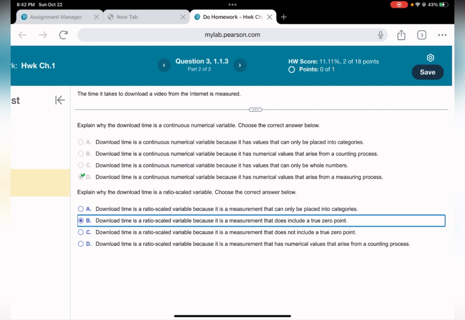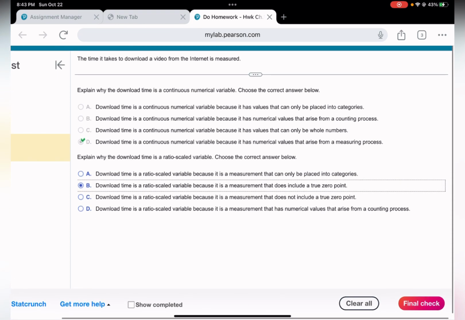Let's see what is C. Because it is a measurement that does not include the true 0. That is not true. Ratio can include 0. And score is a bright example. Because it is a measurement that has numerical values that arise from a counting process. No, it doesn't arise from a counting process when you take a measurement. When you take the ratio, we don't count. Okay.